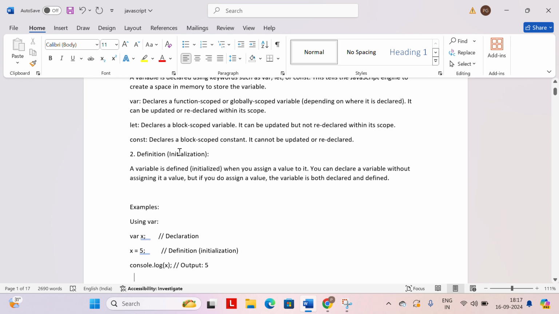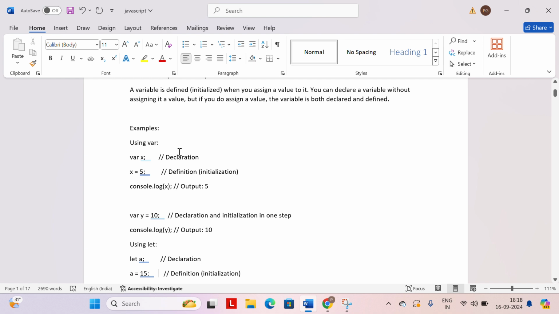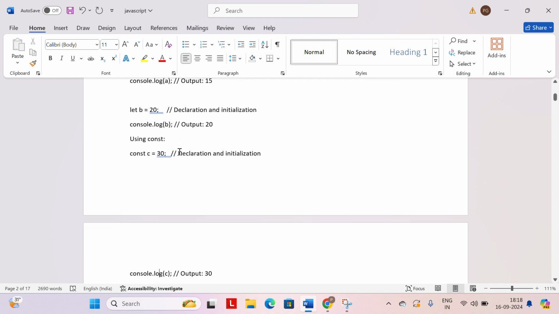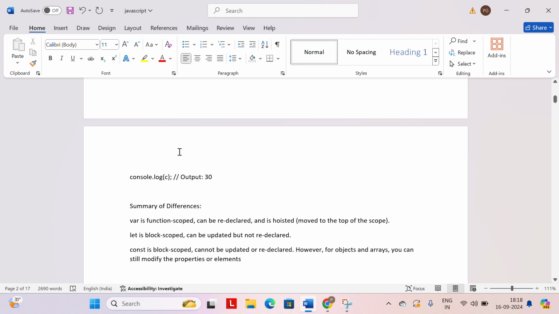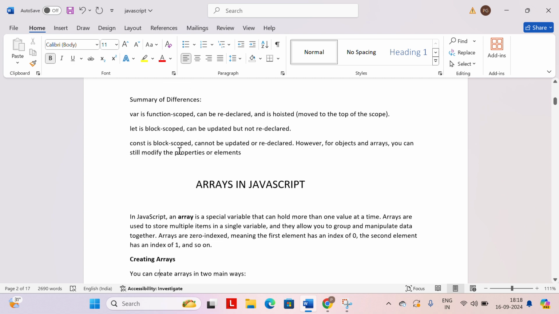How to initialize the variable in JavaScript? Here we can see examples: using var x = 5, console.log of x, and the output is 5. By using let also we can initialize the variable: let b = 20, console.log of b, and the output is 20. Like this, const also we can use. Next, the different types of keywords: var is function scoped, let is block scoped, const is block scoped.